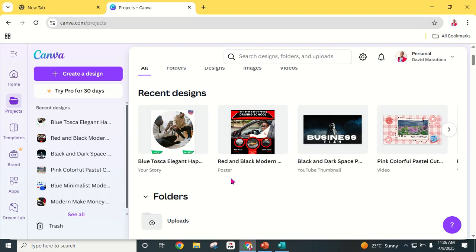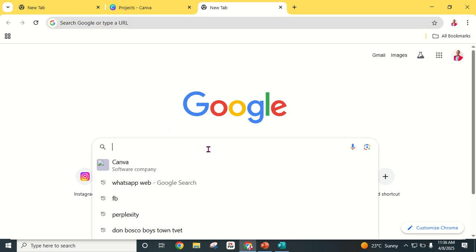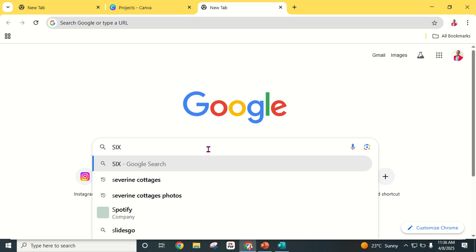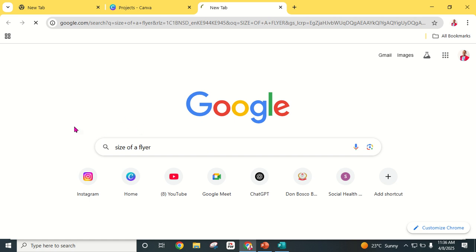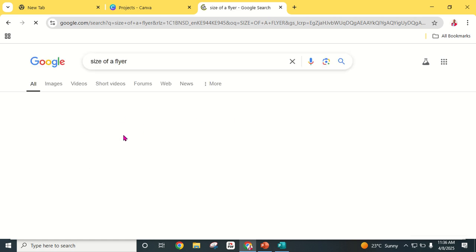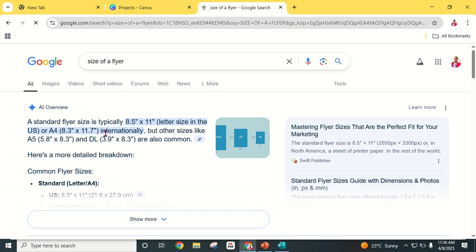So let's go to Google and check the size of a flyer. What should the flyer measure in inches? A flyer is letter size. So we are going to look for letter size, 8.5 by 11, that is US, or 8.3 by 11.7. This is portrait, this is landscape, this is portrait. As you can see, the height is taller, so it is 8.5 by 11.